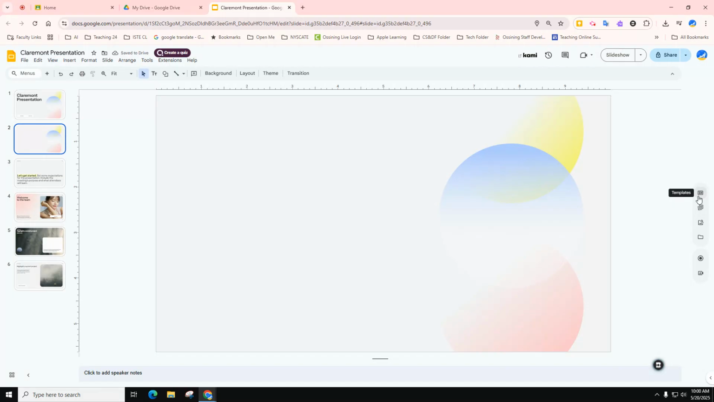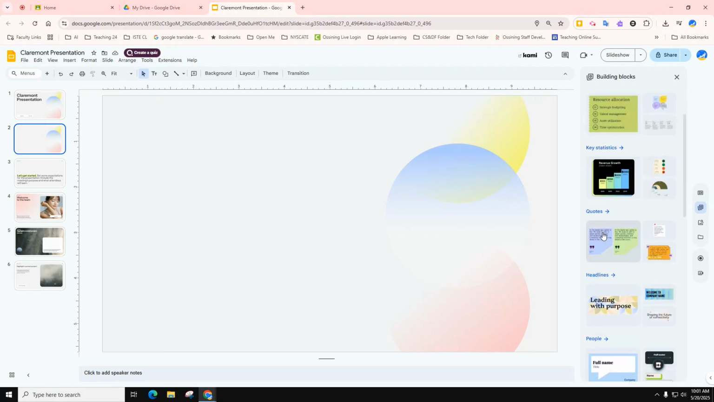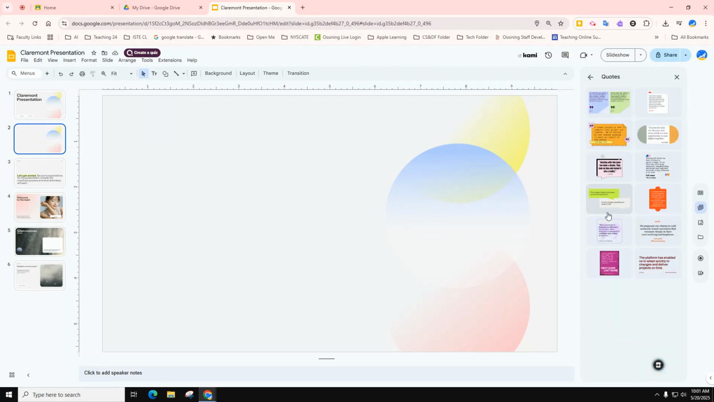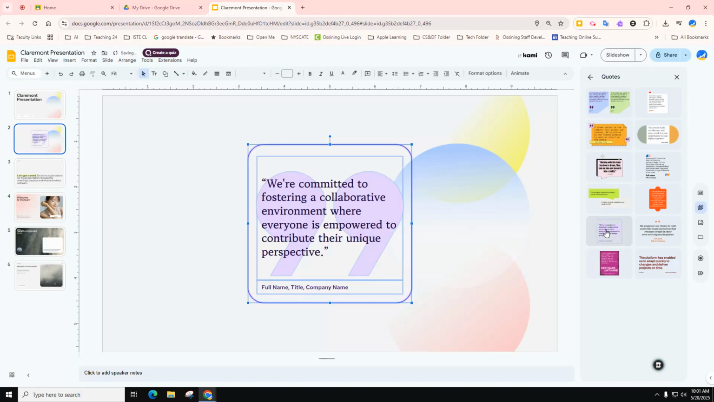So on the sidebar, first thing we have templates, and that's what we were just looking at. And now we have our building blocks, and building blocks let us put different things in. So maybe I want to put in a quote. I can hit the quotes area, and I've got all these cool ways of putting a quote in. I like this one with the little quotation marks. And then you can type in your quote and then who said it here.